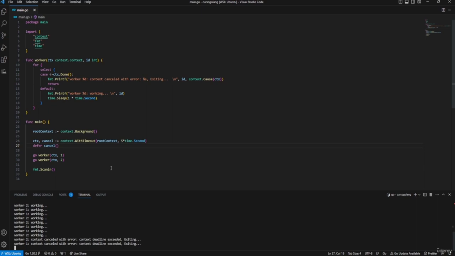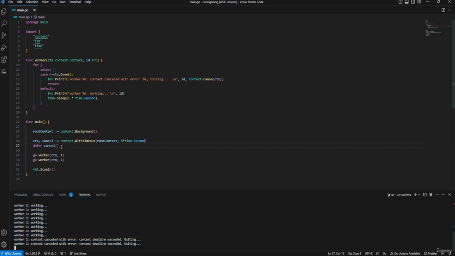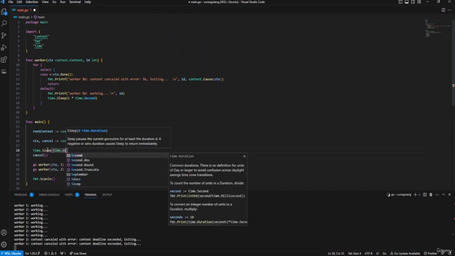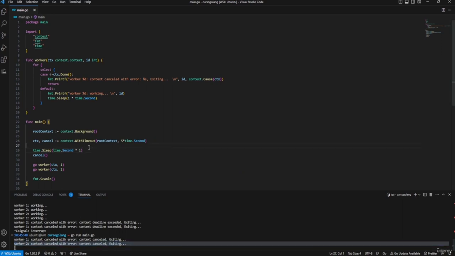And there it is. This means that the context reached the timeout. And this is the cause, context deadline exceeded. One interesting thing to notice here is that we could cancel this context instead of waiting until the timeout. So let's call the cancel function here, and better, let's wait 1 second and then cancel the context. We have a different message in the console, context canceled.